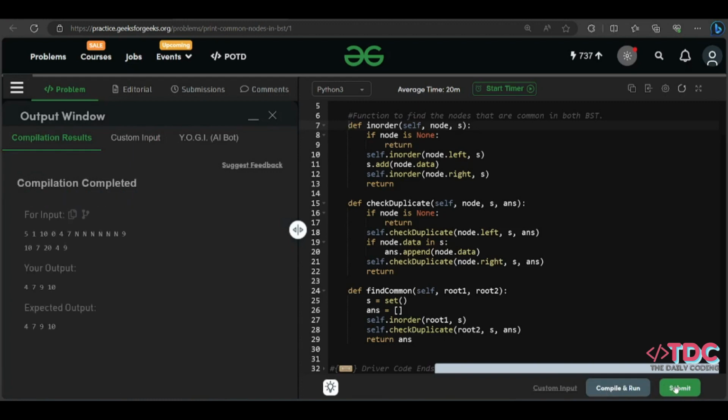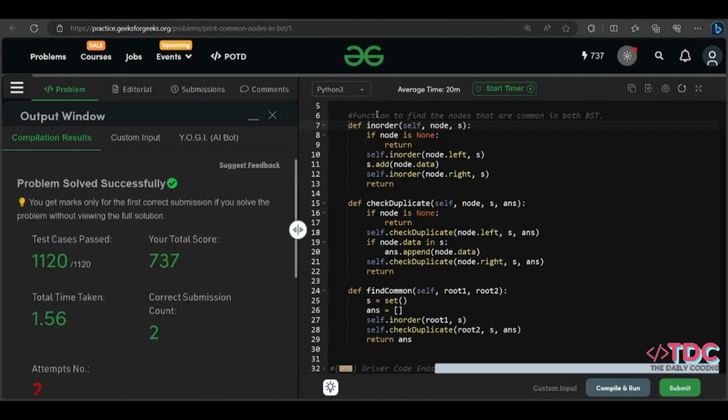and submit that. Okay, it's submitted successfully. Let me show you the Java code.